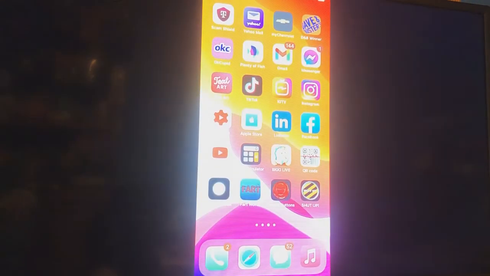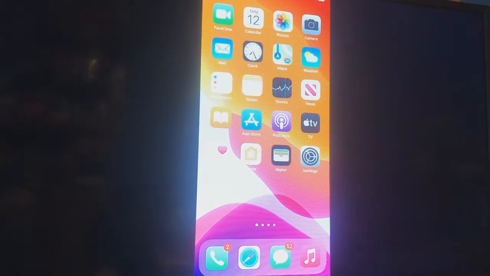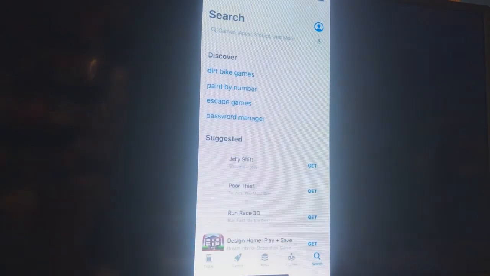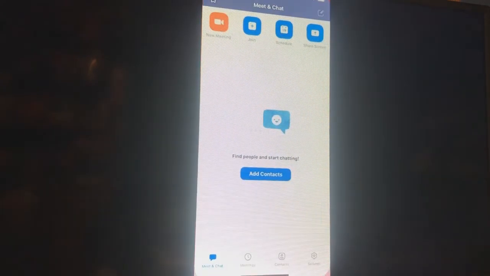So, first of all, you want to go into your app or Google Play Store. You want to search, type Zoom, and I already have it. So I am going to open it up on my iPhone 11 here. So I'm going to click open, and this is what it looks like.